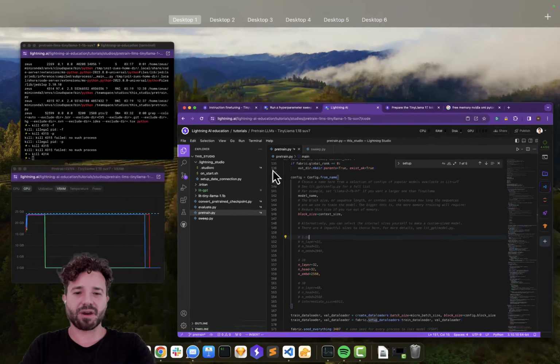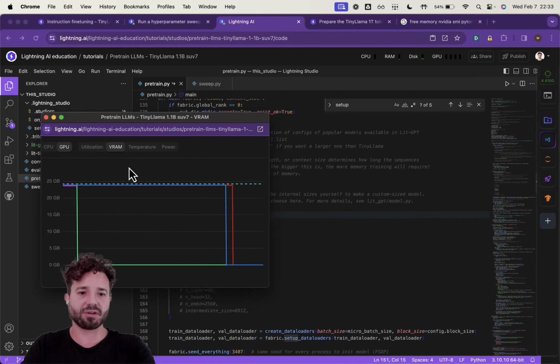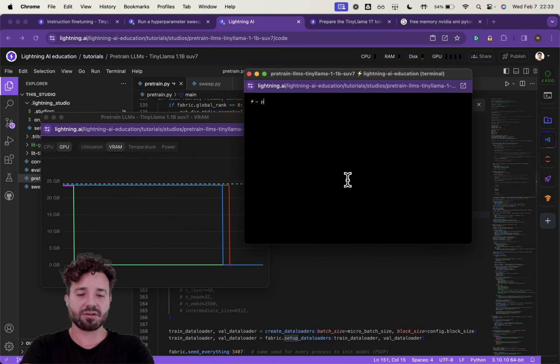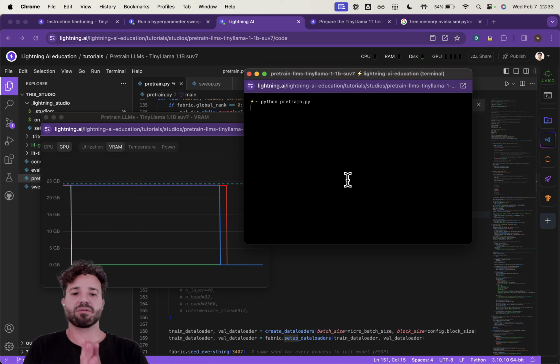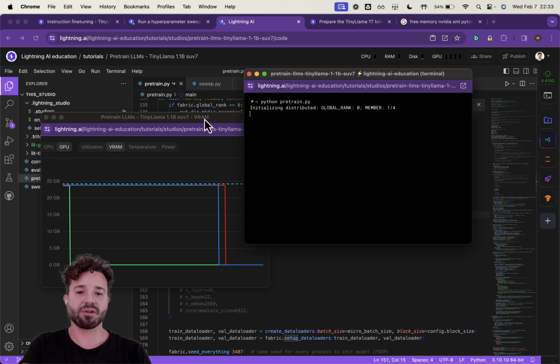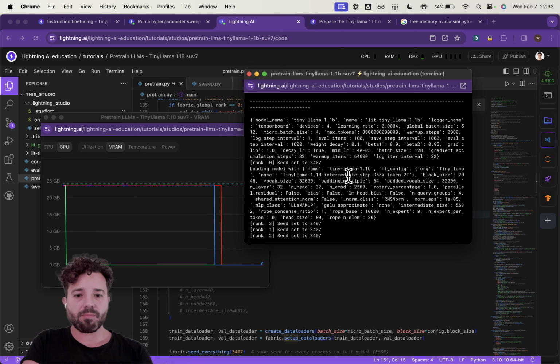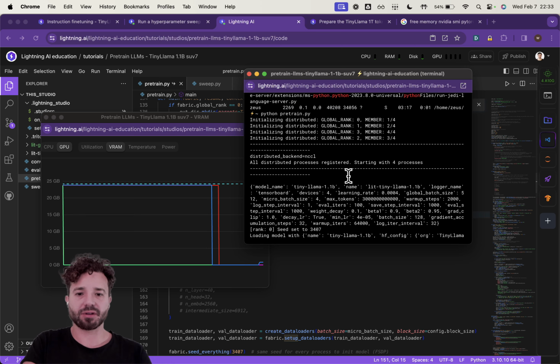Okay, so this is free, which is great. Now I can go ahead and run that script again. And now we'll validate that it's actually going to be 2 billion parameters. It'll tell me in a second here.